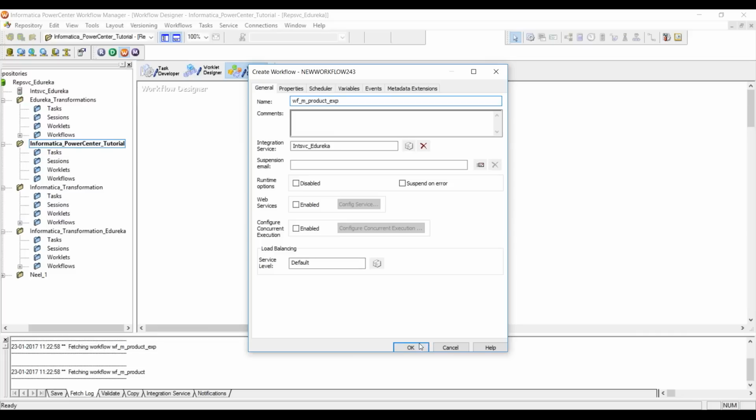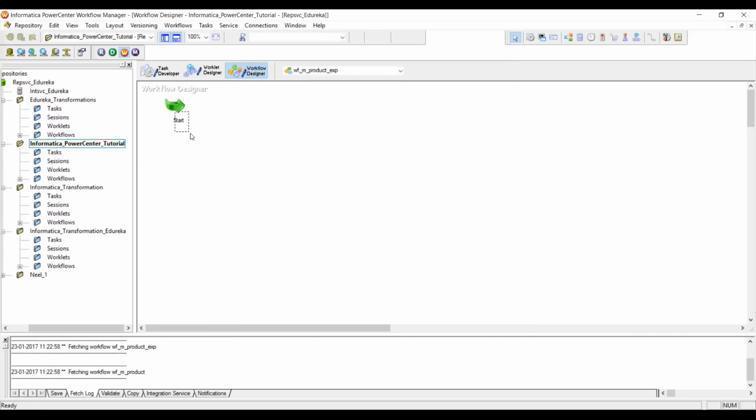Now once you click on OK, you can see a start icon has automatically been created. The start icon is basically an executable icon which helps you understand that from this point the workflow is about to start. So if you create any other task without the start icon, they are not executable. So we have various tasks here.